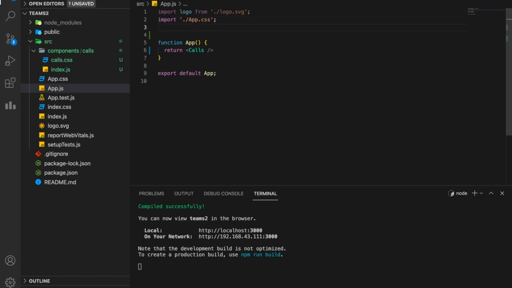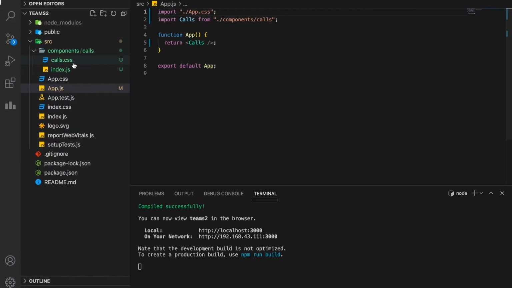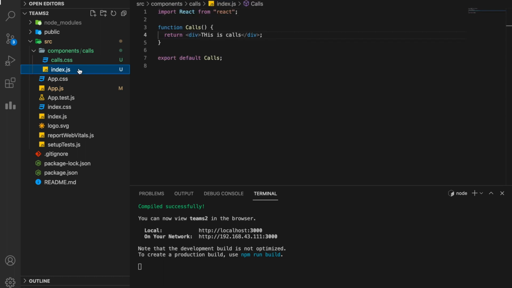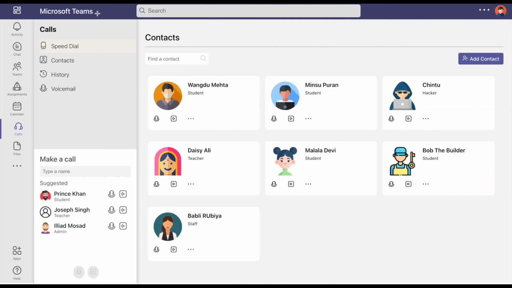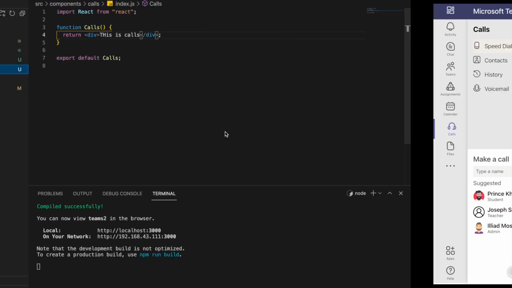It isn't imported automatically. Make sure you import everything, otherwise it will give an error. So now I don't need this line as well. If you save it, you will see this is calls, as you can see on my screen, which means that our functional component is created. So let's start dividing our screen into components. Here is a sidebar, here is the header, this is left fold, this is right fold.